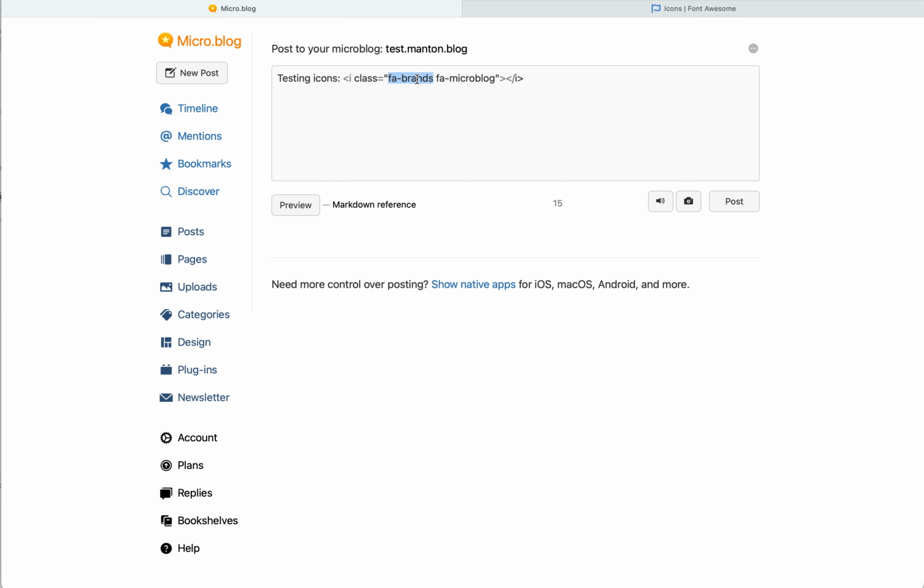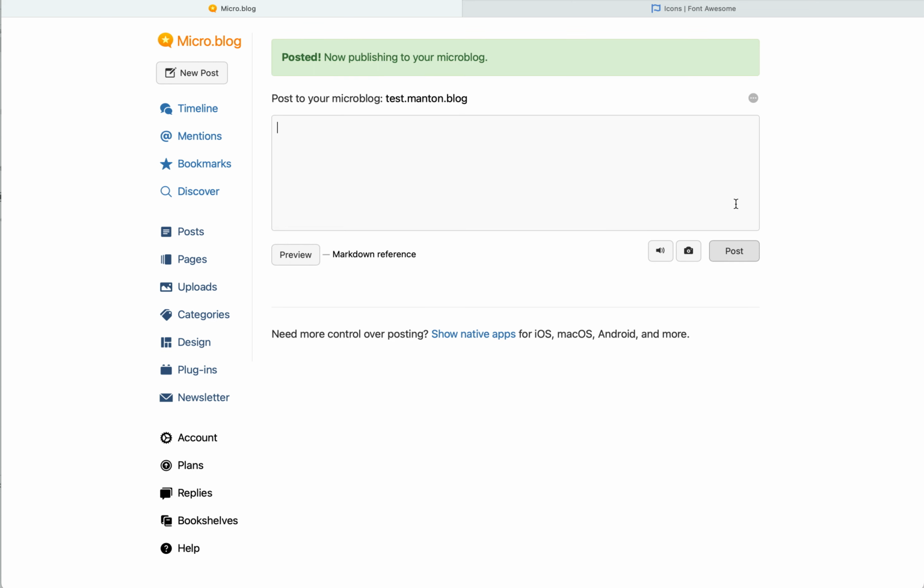It has two classes, the brands, which is just kind of the group of icons. These are where all the things like the Twitter icon, the Facebook icon, that sort of thing, and including the Micro.blog icon. Anyway, I just pasted that in, and I'm going to hit post. So it's publishing now to my blog.